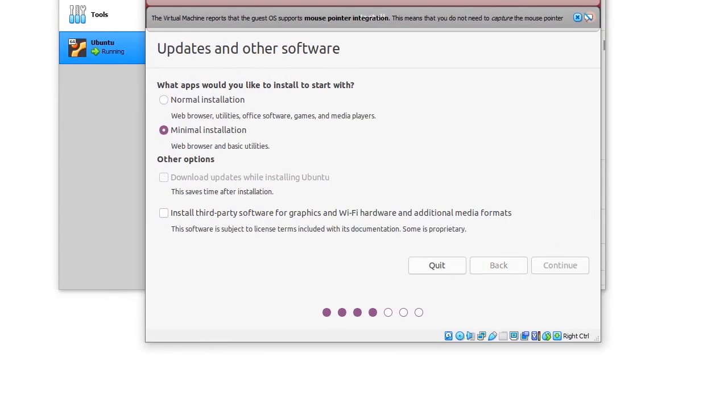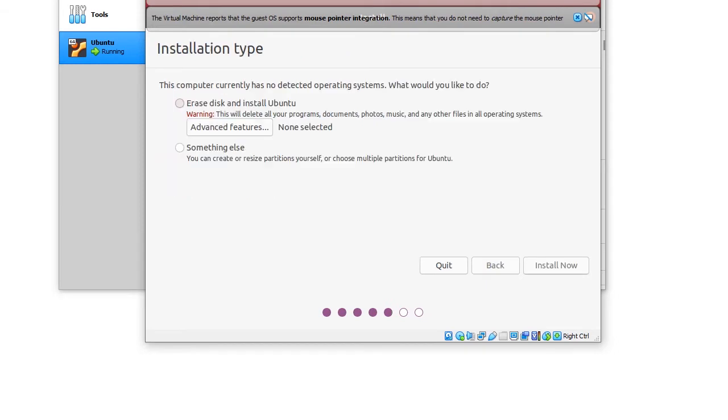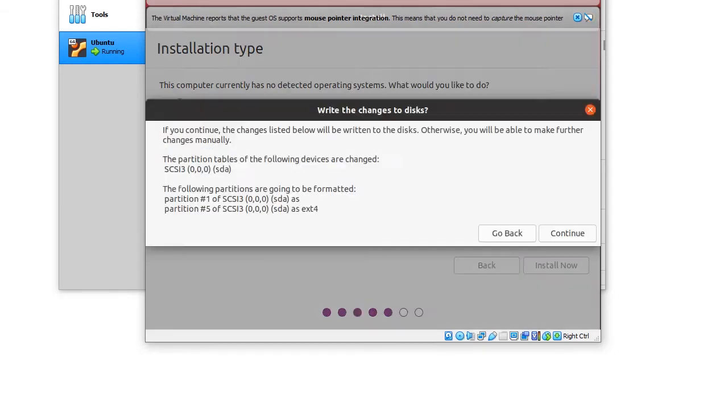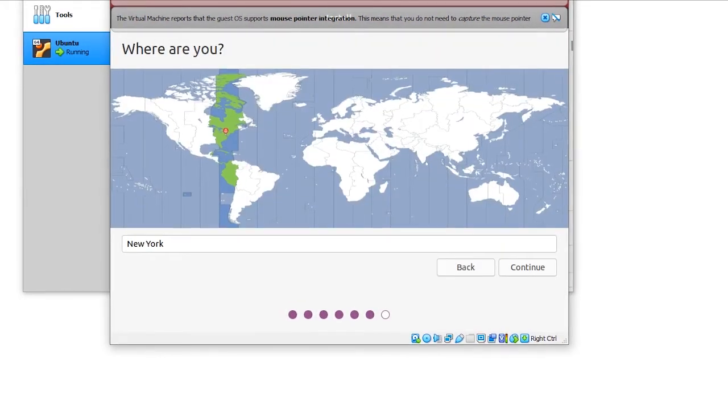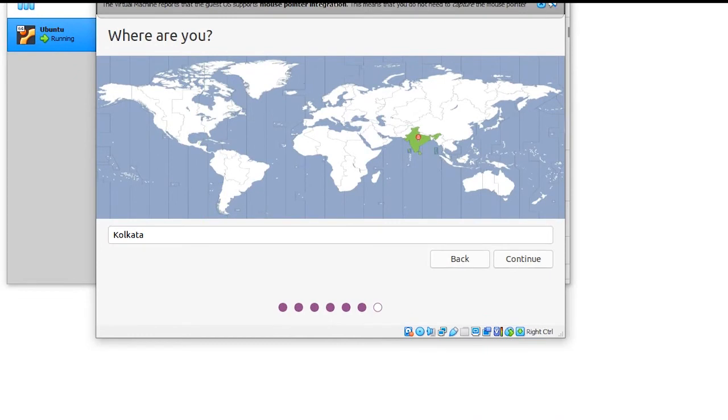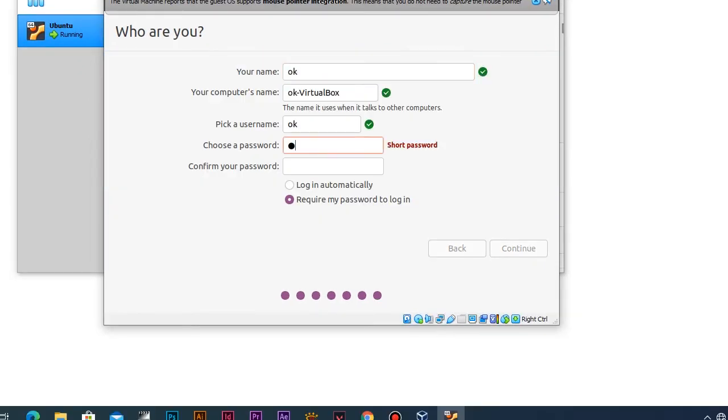select normal or minimal installation, click on continue. If you want to erase the disk and install Ubuntu, click install now, click on continue. Select the location. After selecting the location, add your name, computer's name, username, choose a password and confirm the password. Then click continue.